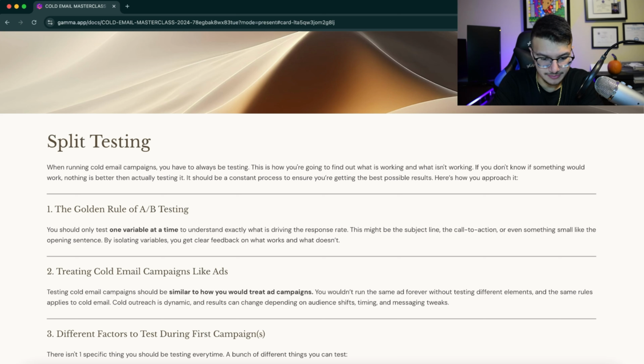And it's much better, and it should be a constant process to ensure you're always getting the best results. So here's ways that you can approach it. Golden rule of A/B testing: you should only test one variable at a time to understand exactly what's driving your response rate.